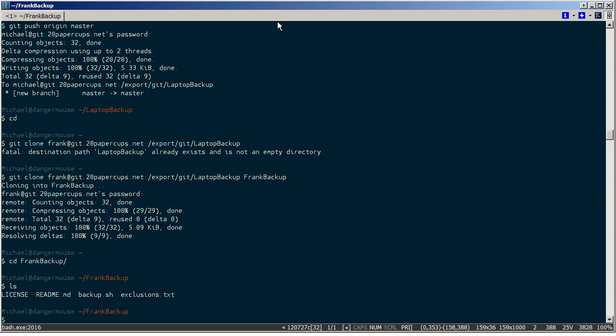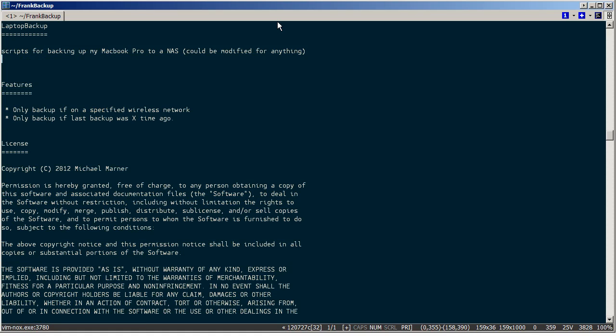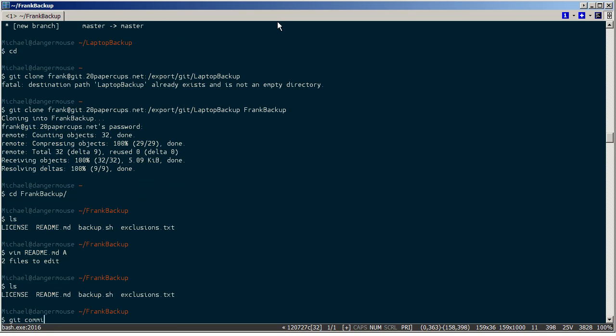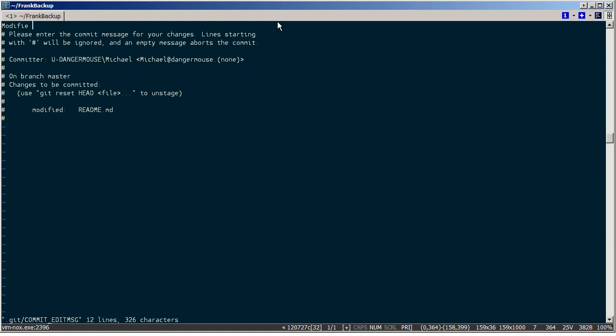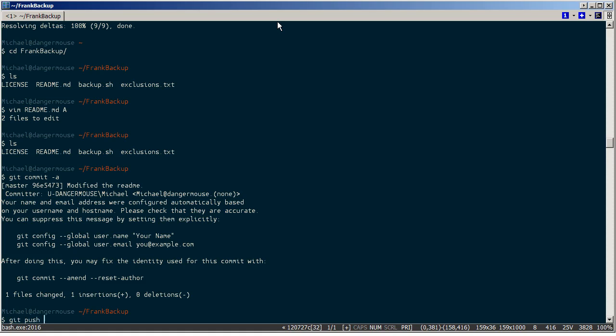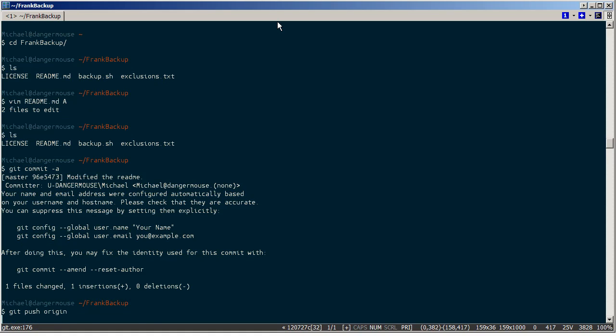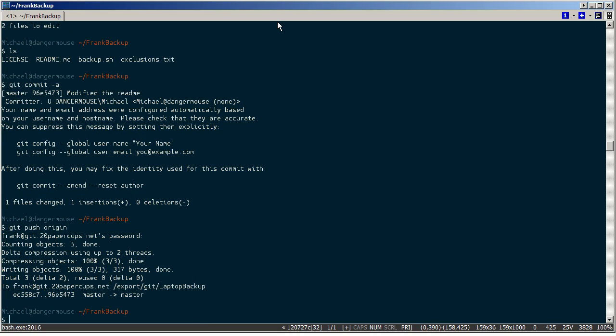And just to prove that the permissions were set up correctly, I might just edit the readme. And go git commit -a, git push origin. We don't need to specify the master branch now because the master branch already exists on the remote. So we go git push, put in Frank's password, and it all works. Fantastic. So with that, that's all I really wanted to show with this video. What we've looked at is how to set up a remote on your local Git repository, but also, more importantly, how to set up the necessary users and groups and permissions for a remote repository.